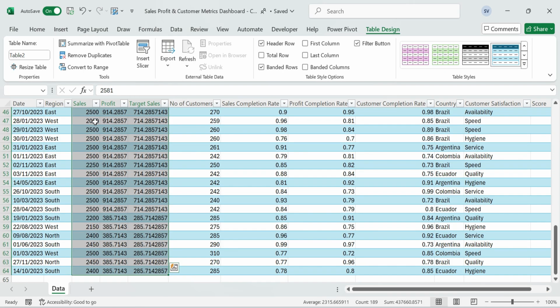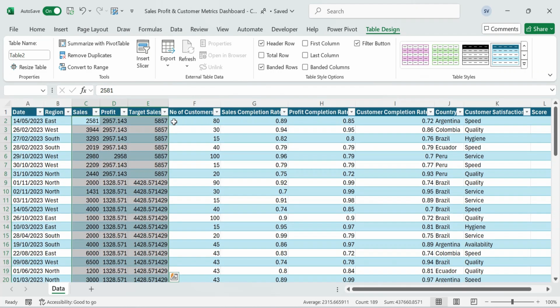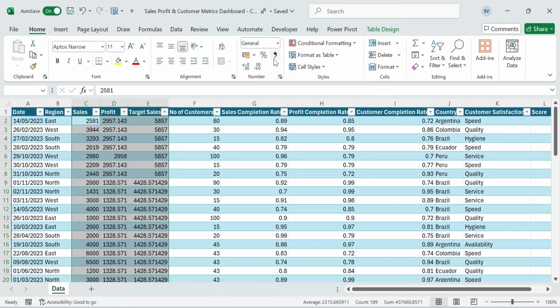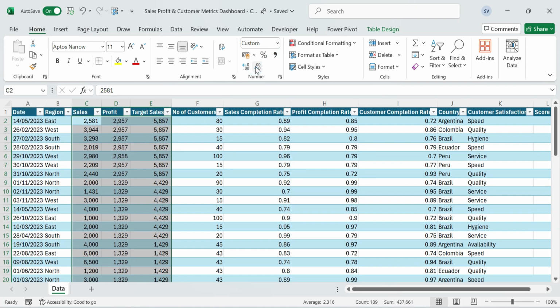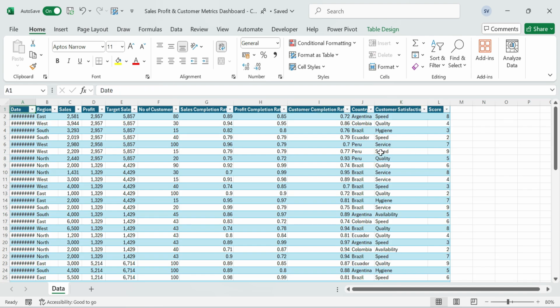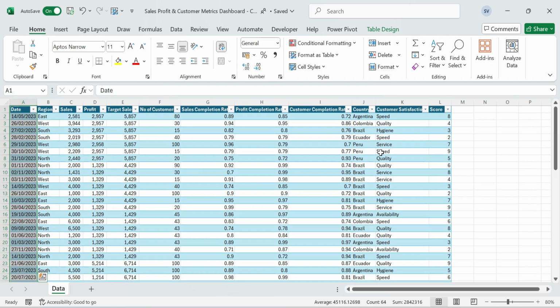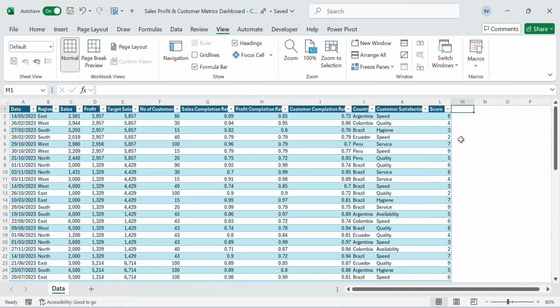Format the values in the sales, profit, and target sales columns to the comma-style format. Remove grid lines for a cleaner view by deselecting the Grid Lines option under the View tab. Next, we'll add two calculated columns for month and quarter.